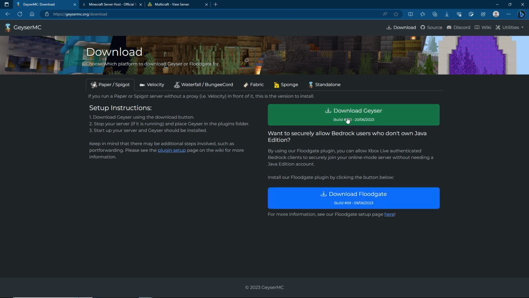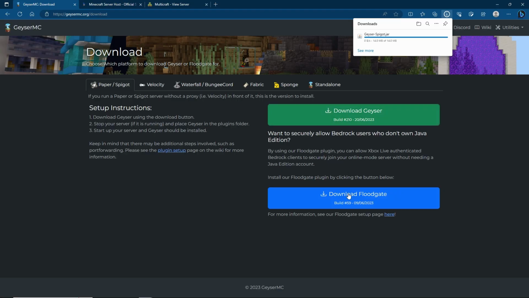So first let's click Geyser, download that one. Underneath we're going to go ahead and download Floodgate as well. Once downloaded, you can find them in your downloads folder, and we can now exit out of this.